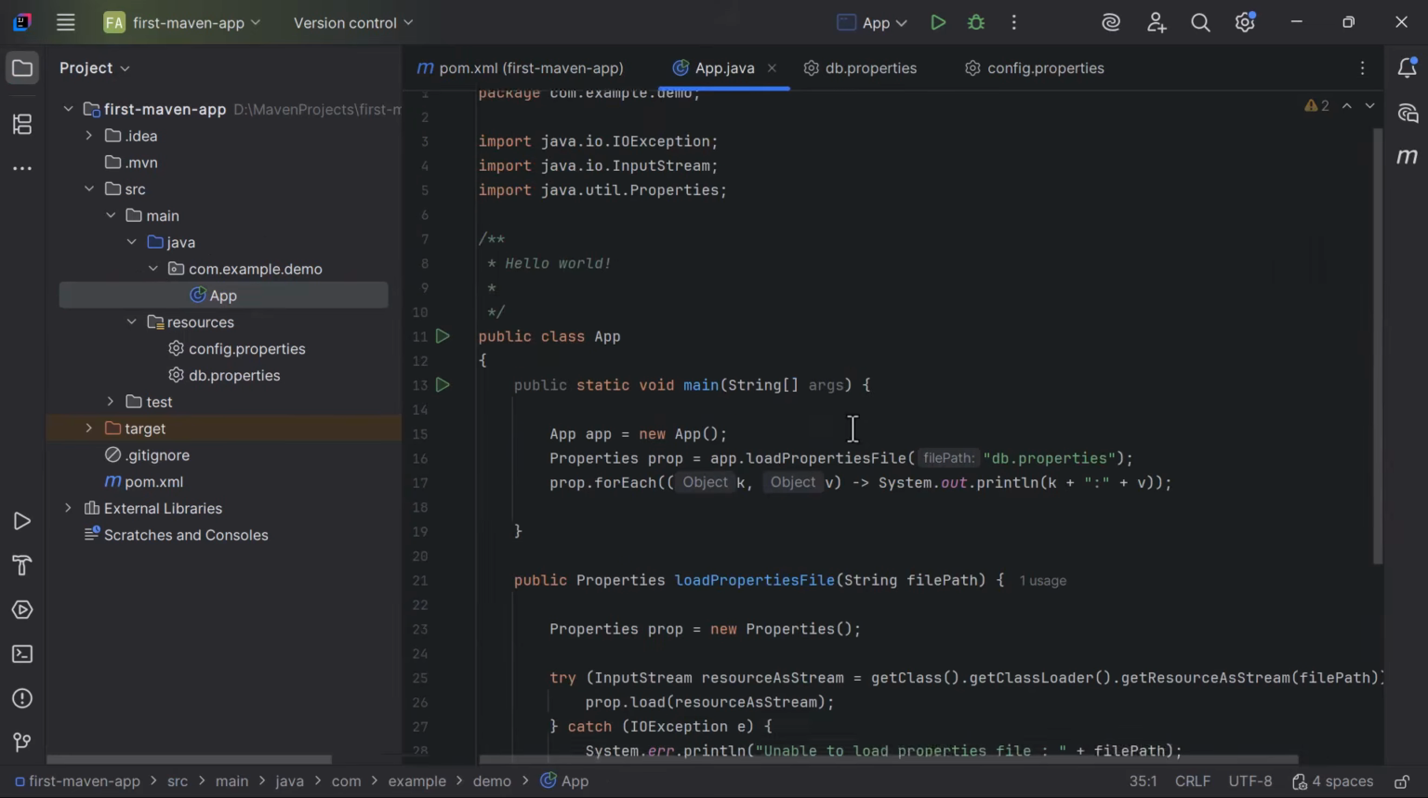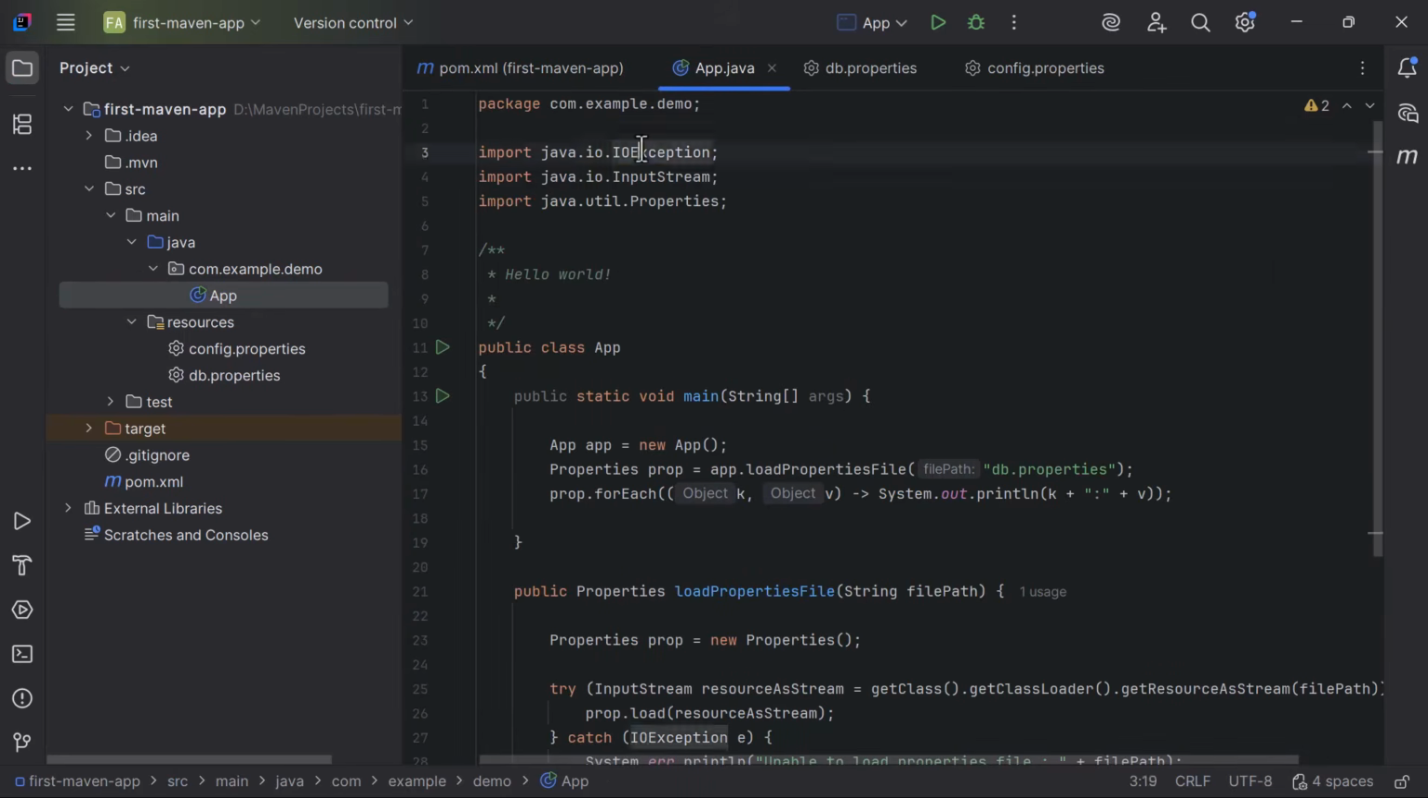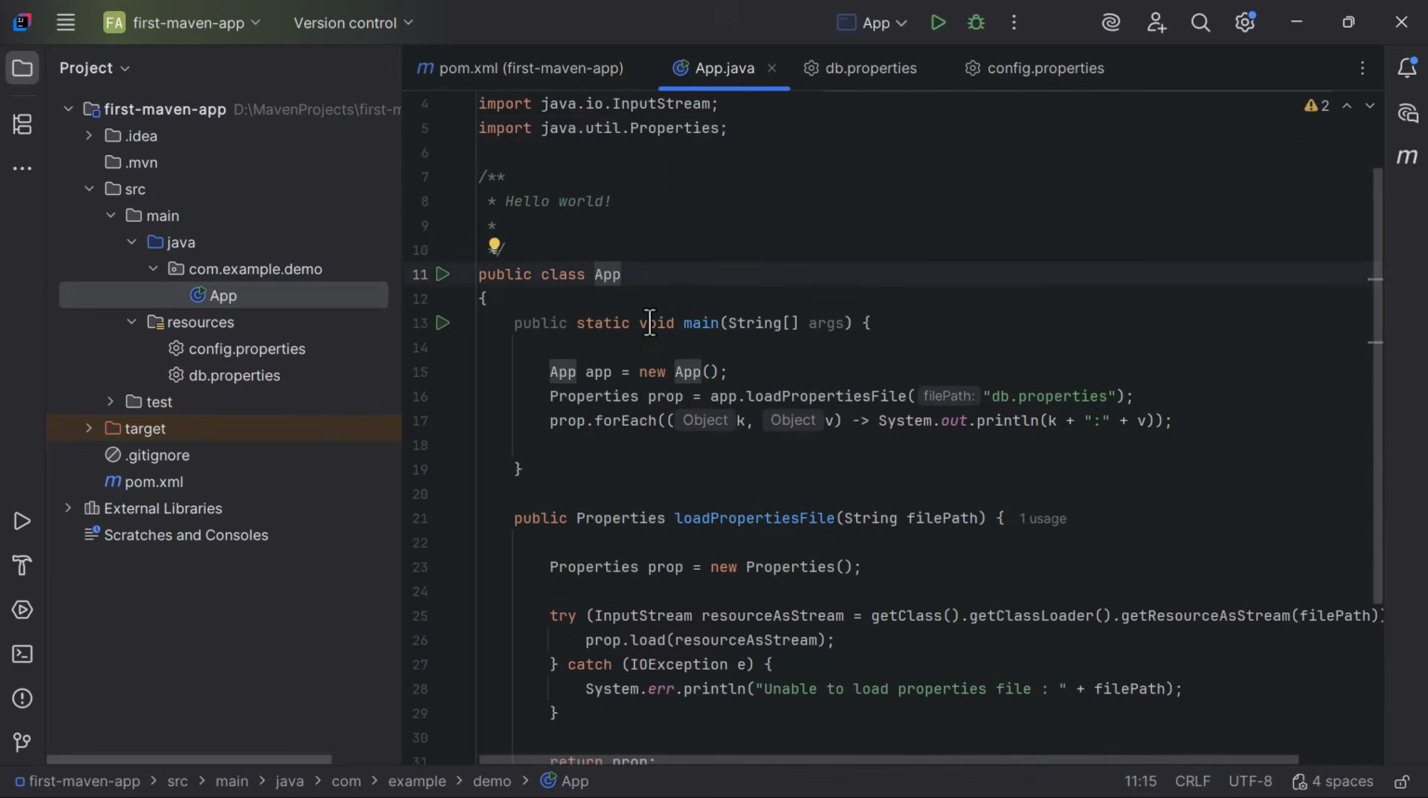At the top of the file, we imported 3 Java utility classes. First import java.io.IOException, then java.io.InputStream, and finally import java.util.Properties. Inside the App class we'll add 2 methods.